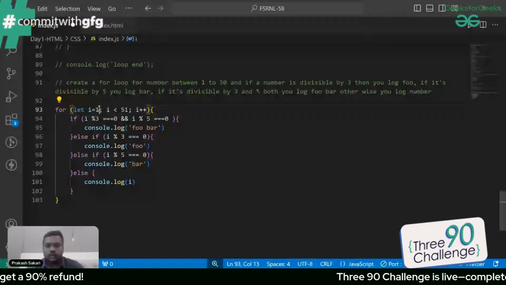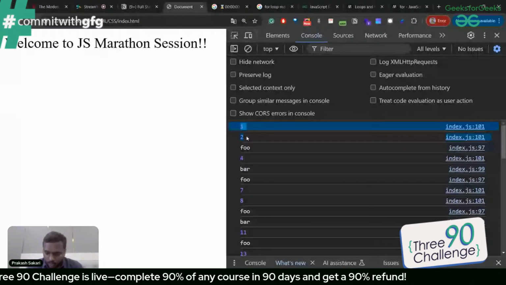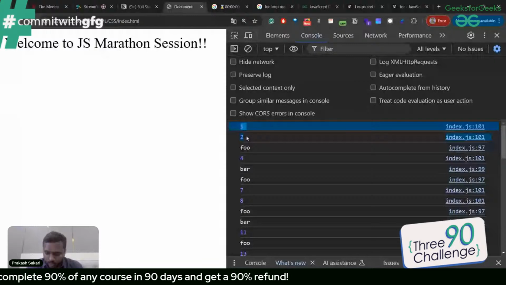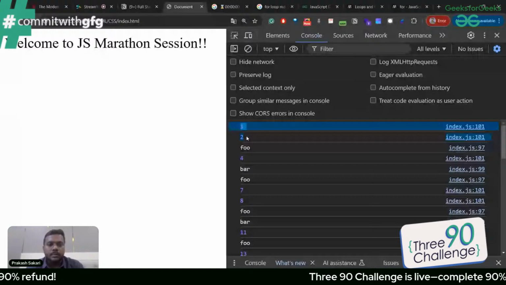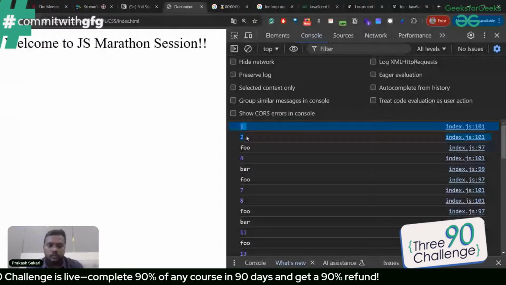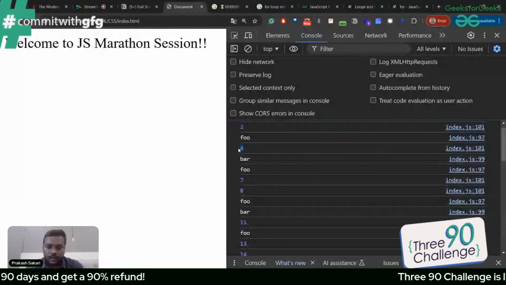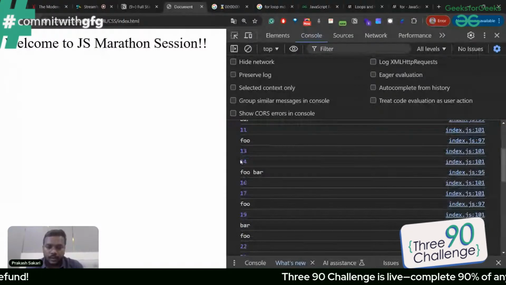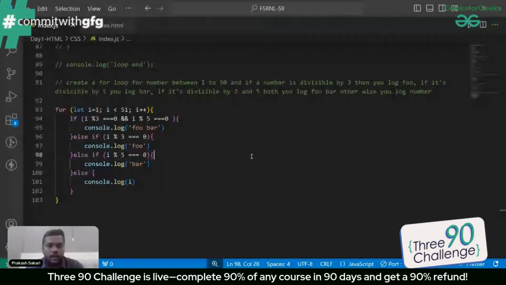Why? Because 1 and 2 are neither divisible by 3 nor divisible by 5, so it gives 1 and 2. Then comes number 3. i is 3, so it is divisible by 3 only, not by 5, so it does not give me foo bar, it gives me directly foo. Then it logs the number 4, because 4 is neither divisible by 3 nor by 5. Then comes 5, and for 5 it gives bar. And then over here there is foo bar, because this is the number 15.